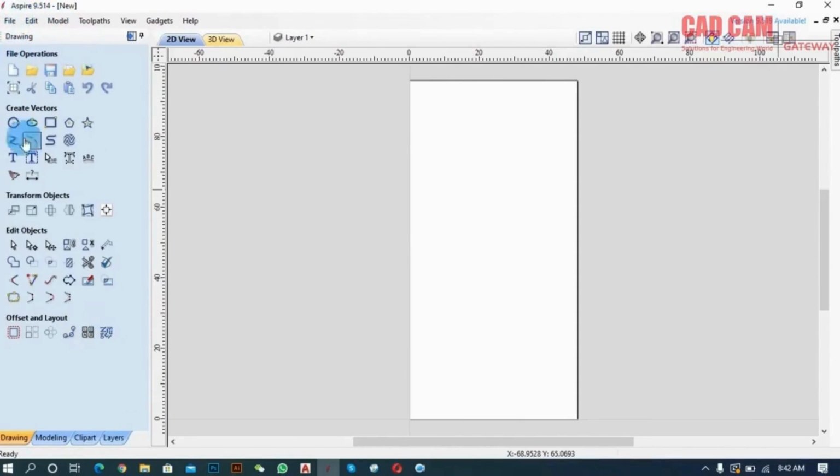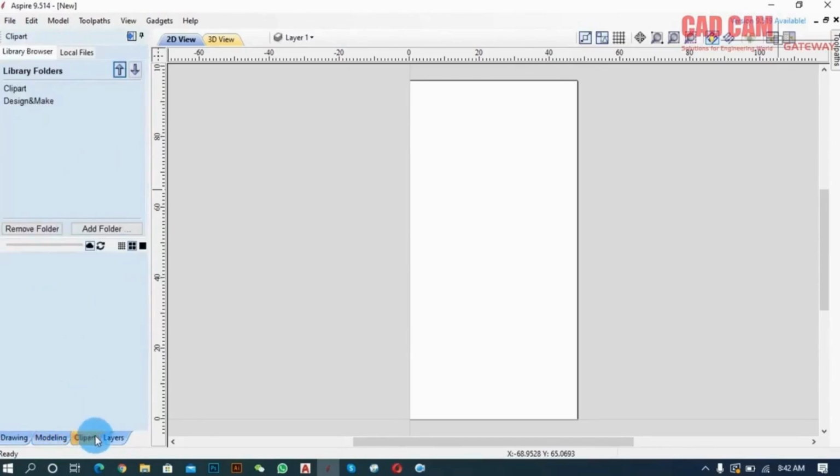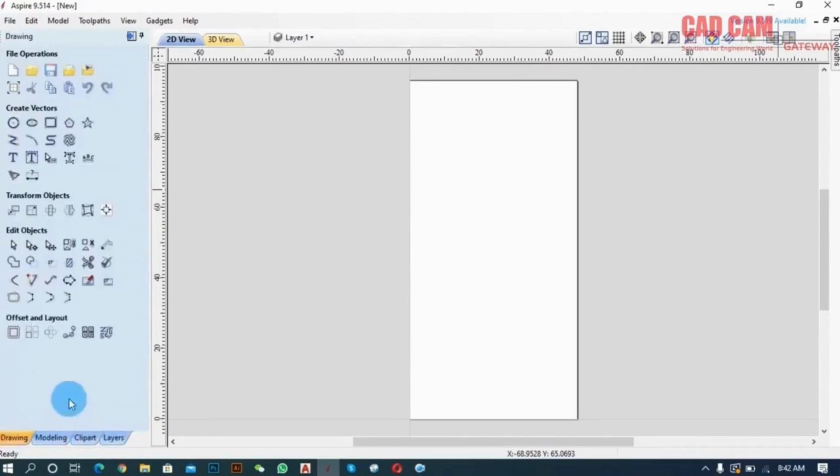Basically, today's topic was to study the tools available in 2D. Here I will explain that these are modeling tools. When we work in 3D, we will use these tools. Clip arts are available, and we can place different clip arts here. And from here, we manage their layers. Today's topic is to study 2D tools, 2D drawing, and 2D tools.